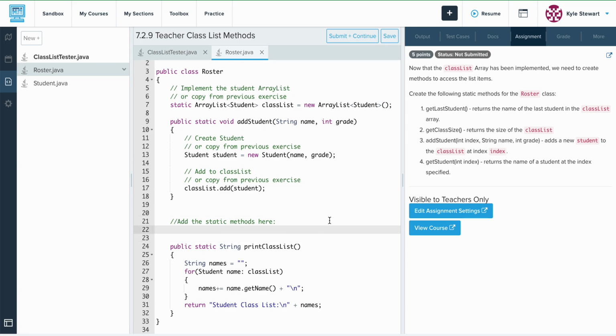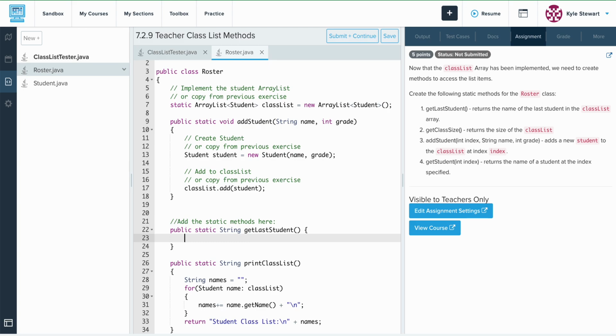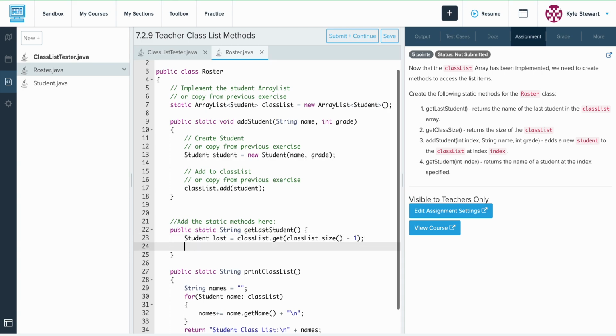Okay, now we need to make some static methods. So first things first, we got a public static method called getLastStudent, and it's going to be returning the name, so that should be a string. So getLastStudent, no parameters. And so what we're going to be doing is first we need to get the final object from our list. So we're going to do class list dot get, and then to get the last one, we're just going to use the class list dot size method minus 1, because remember, the last index is always one less than the size of the list, and that'll give us our last student.